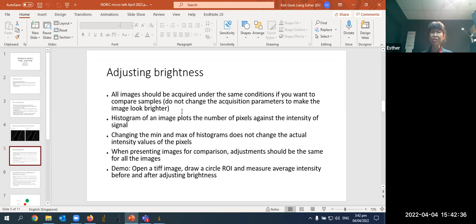Why do I say this? Because I often come across users who are using the microscope and I ask them, why are you making it so bright? And sometimes they make the acquisition parameters set so bright so that the image looks nice that it becomes saturated. And then that's when you can't really make good quantification of the image.